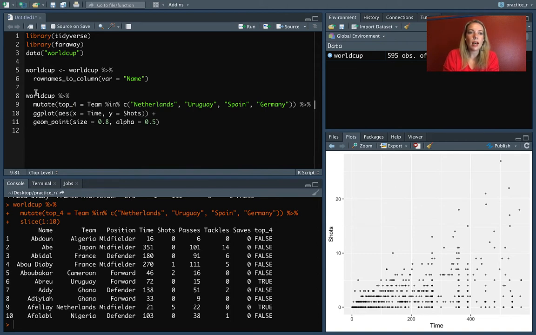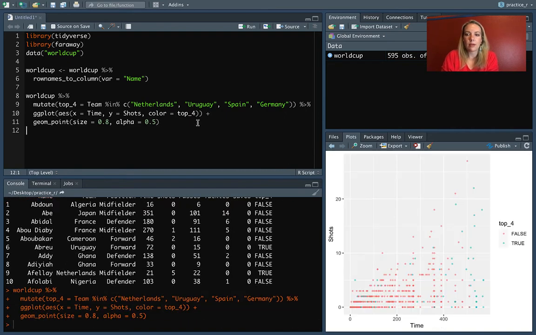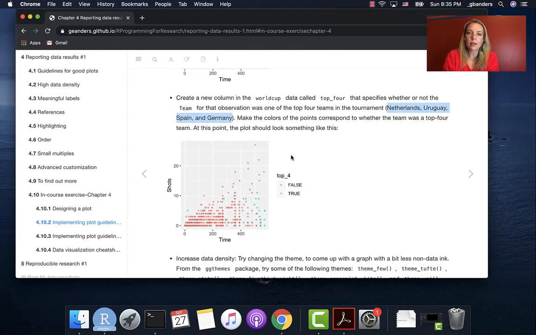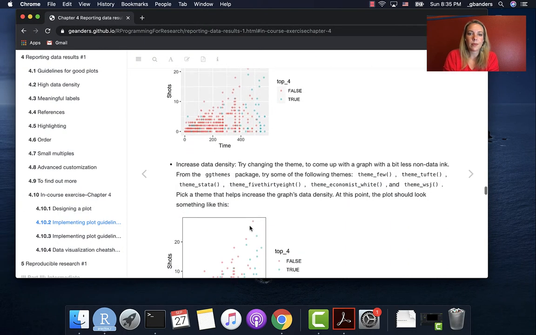All right, so now that we've added that in the data frame, by the time we get to ggplot, it has this new column on it. So we can use color to show that. And we'll put in the name of that column that we just named, which is top four. All right. So that looks like what we're going for at this point.